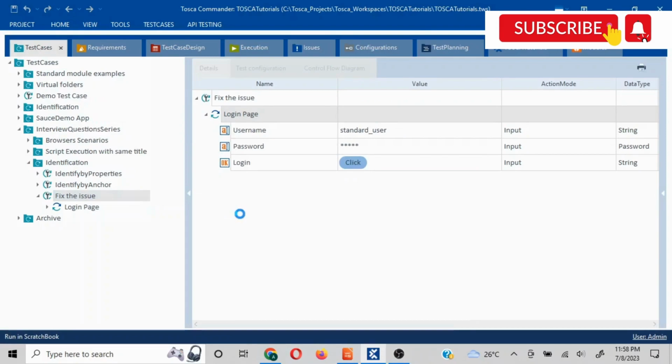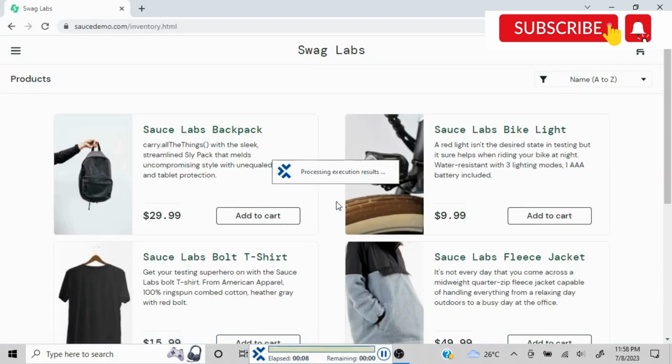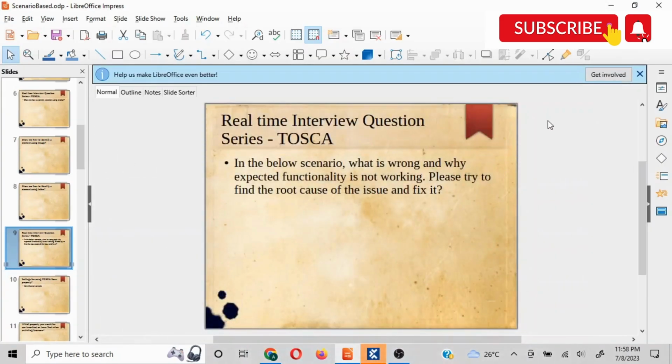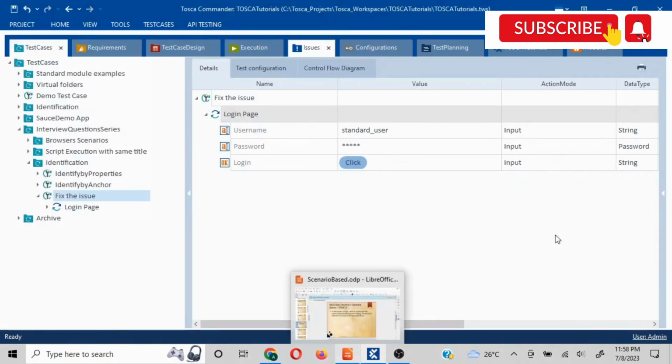So now if I run this, it is going to enter username, password and then click on login button. So it works fine, right? So this is one of the settings which we need to know, and in case these types of questions come to us, then we can take this approach. That pretty much sums up this question.